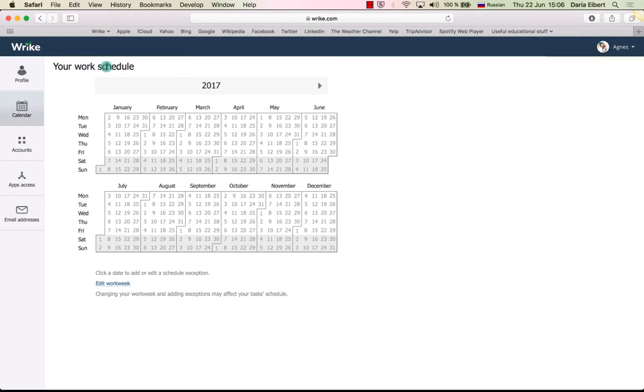And finally, calendar. Calendar is your work schedule. So here you can edit your work week in case it's not 5 days. Here you can select, for example, only Tuesday, Wednesday, Thursday, Friday, or in case you work on weekends. We all have very different work days, and that's the place where you can change it.